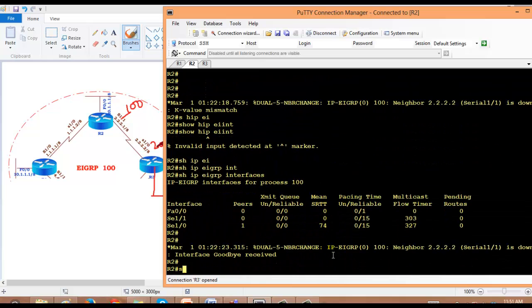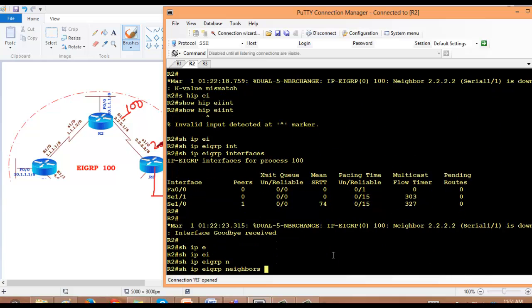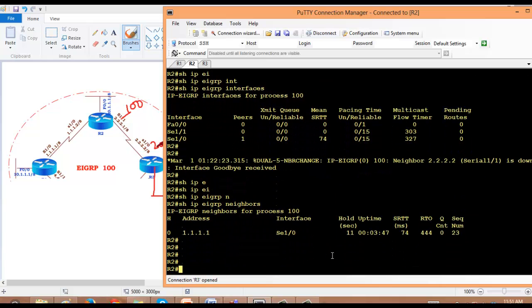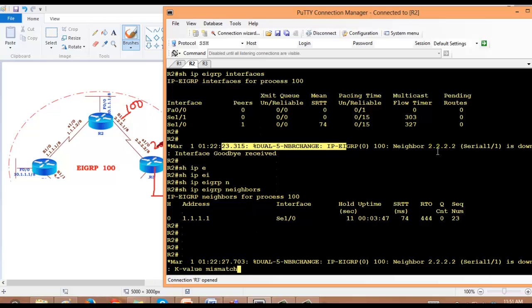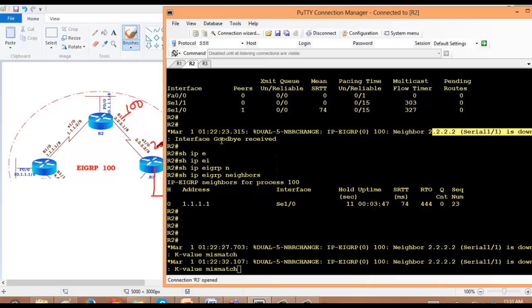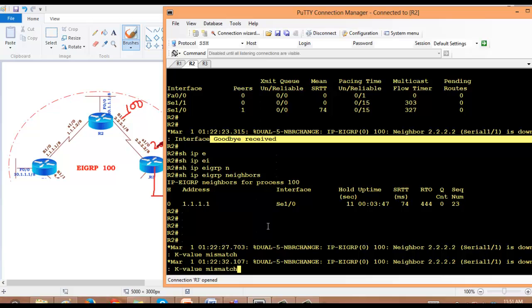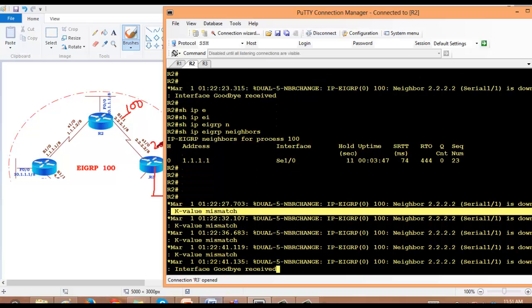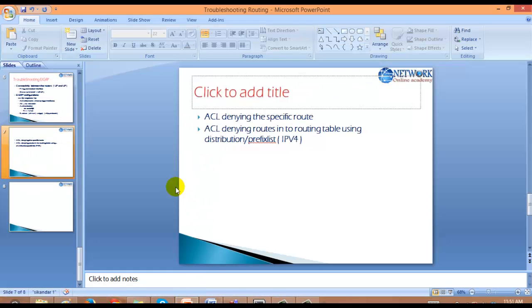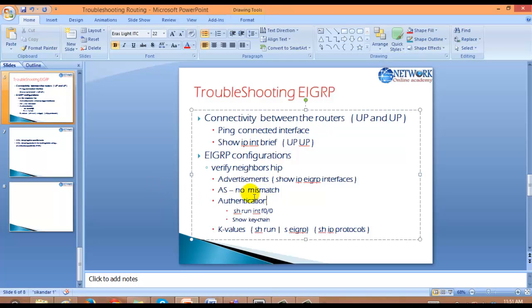So if I give show IP EIGRP neighbors, I don't see the neighborship between 2 and 3, and you can see there is a message here, DUAL neighbor exchange, neighbor is down, goodbye message has been received. The reason is K value mismatch. So I did some configuration in router 2, as I said, because I just tried to configure some of the issues here. We verified this as well.